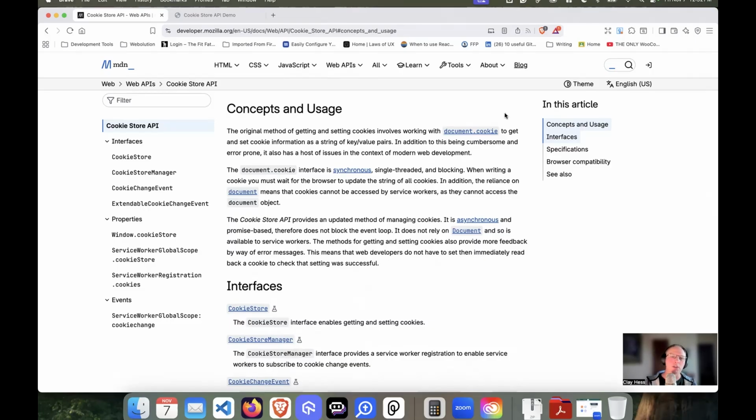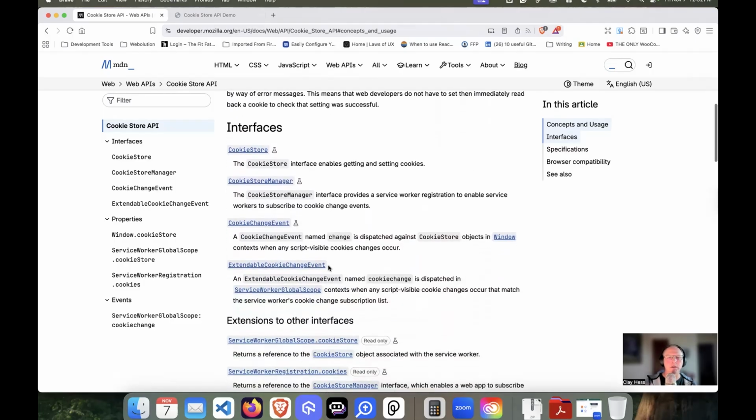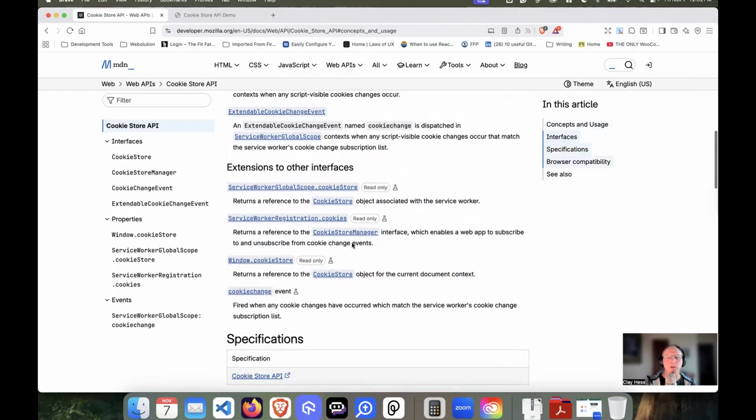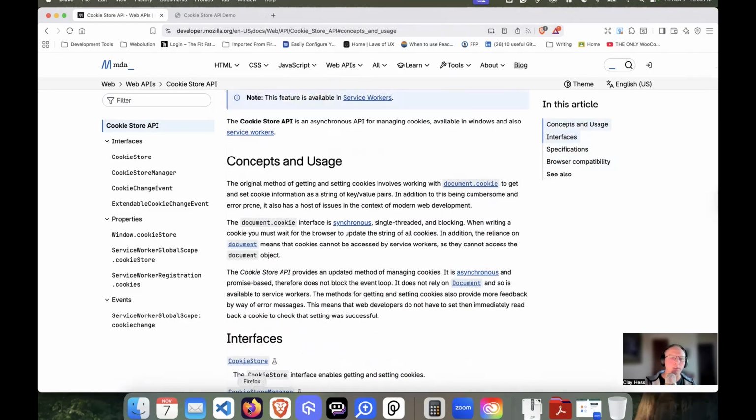So the Cookie Store API updates that. First, it doesn't rely on the document object, so it's not blocking other document methods, and it's asynchronous, so we don't have to wait for it to complete. It's non-blocking. And there are different interfaces here. A few of them are experimental, as you can see from the little icon there, but most of them are not. Let's just jump into the code and see how this works.